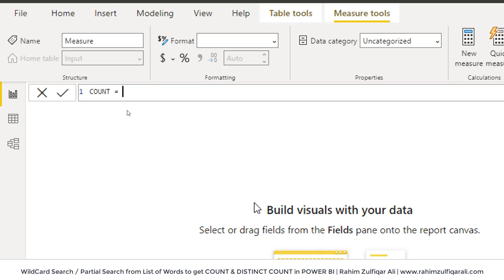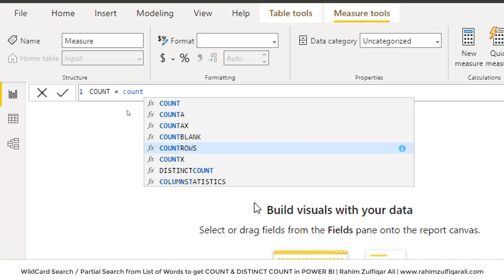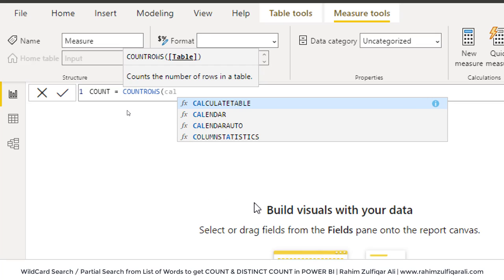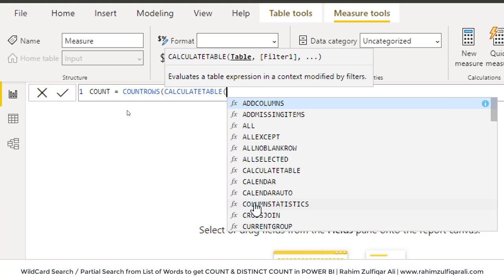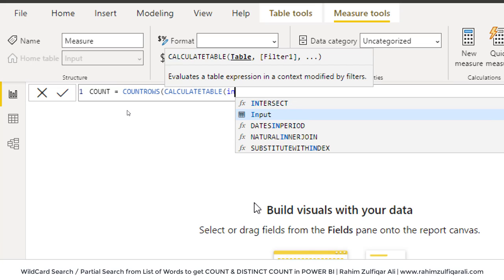Now we will start writing DAX. What we are required to do is that we have a list of products and we have certain specific words, and we need to count how many times they have occurred in the database. Okay, so for doing that in Power BI, let's start writing some DAX. First we will have COUNTROWS, then we will add another DAX, which is CALCULATETABLE. First we need to define the name of the table. So that table name is input.